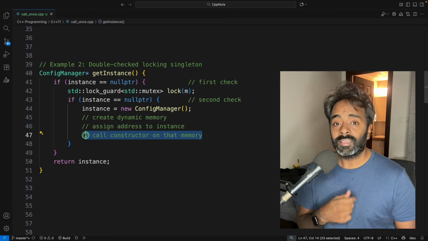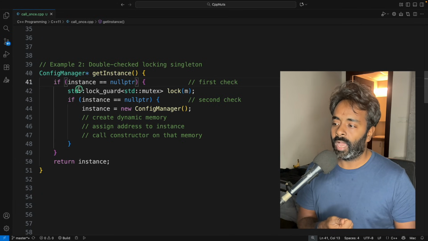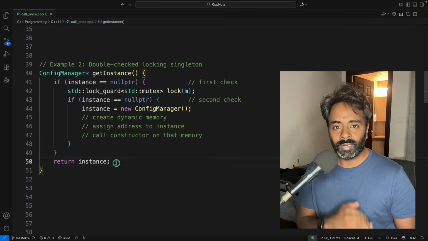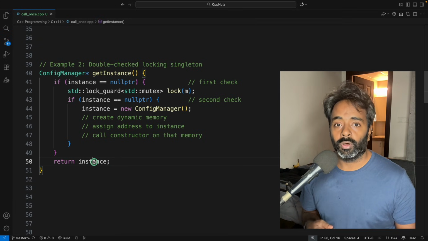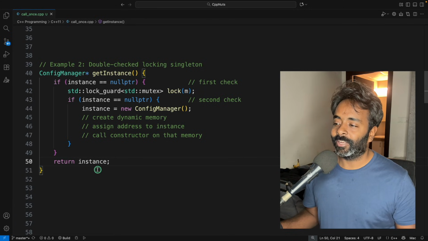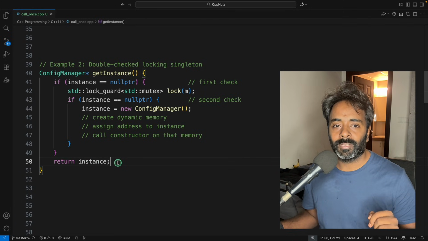It's not done yet. Then thread 1 will think, okay, I'll just return this instance. The moment you get this instance, you'll try to call and do stuff with this, right? Then you will crash or get undefined behavior because this is not fully constructed. So this is the problem with the double check.